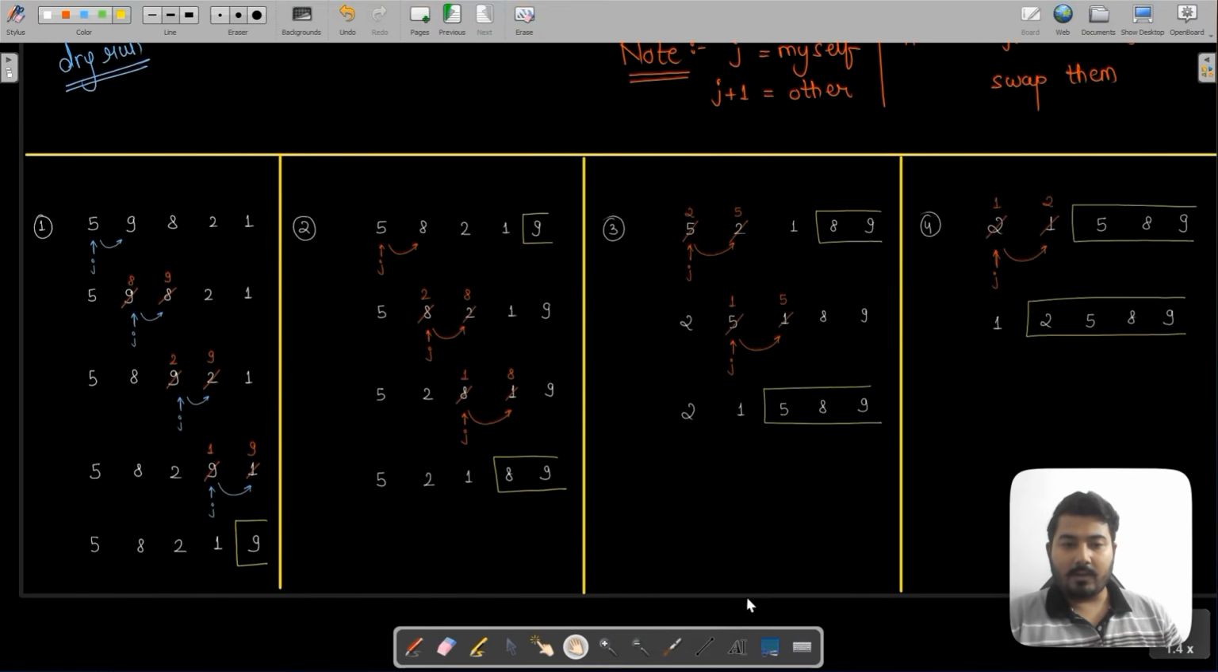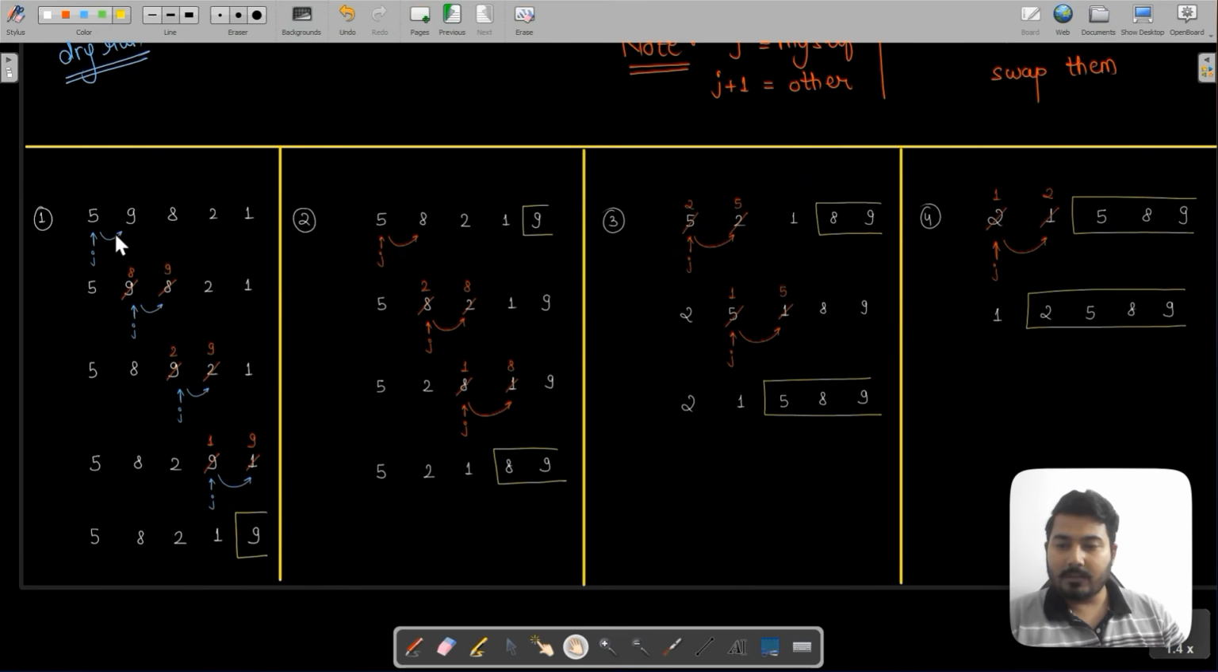This is what we have done now. In the first iteration, same thing only. We just keep on swapping if your current element is greater than the next one. In the next one as well, keep on swapping if the current element is greater than the next one. Furthermore, exact same thing. As you can see, every time the number of iterations is getting decreased.